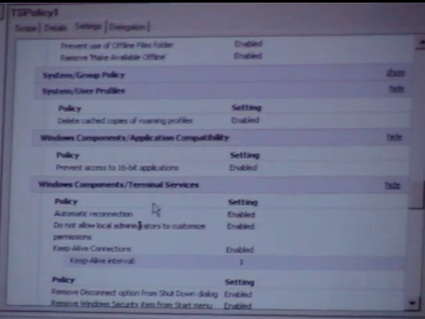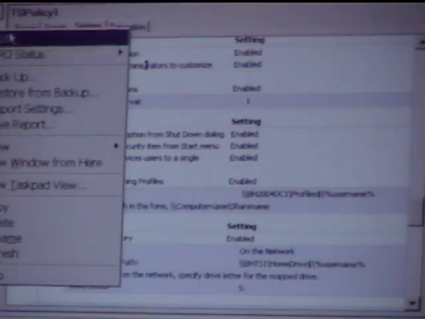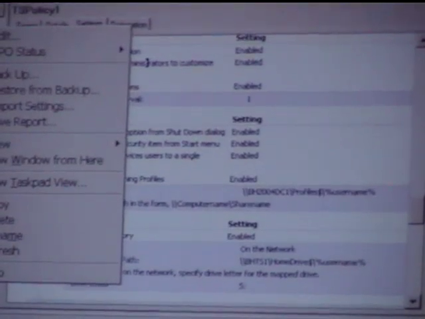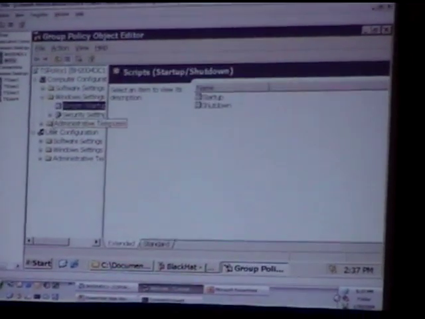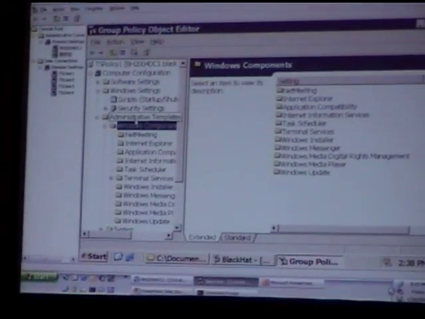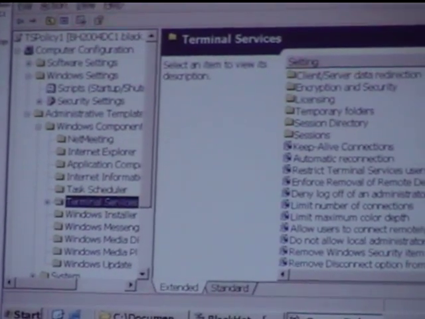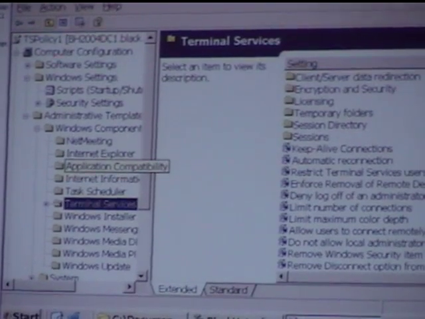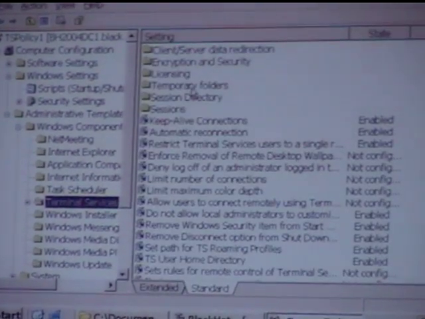Then we get into the terminal services stuff, and I'm going to edit this policy so I can show you all the settings. Whoops, wrong one. Under administrative templates, Windows components, terminal services. This is obviously much larger than it was in 2000. In 2000, it was pretty rudimentary in terms of what you can set. So things that you can set, let me go to standard view so it's a little easier to see.